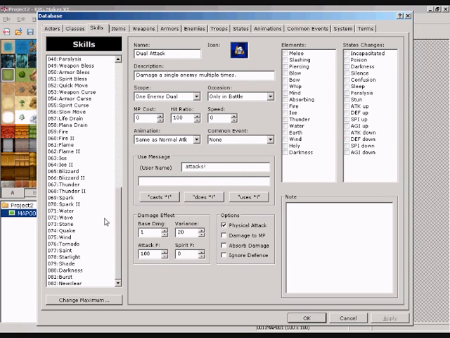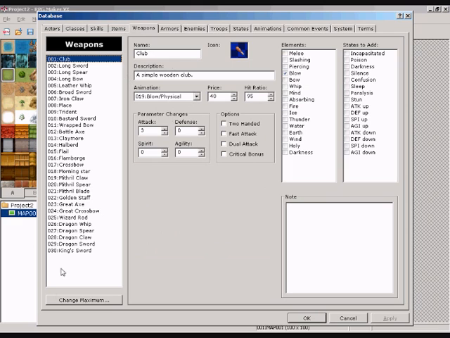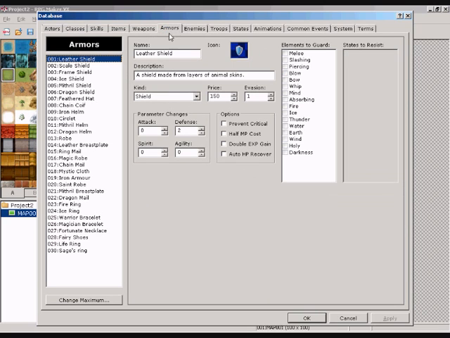Skills, these are all skills people can learn, and you can change what level they'll learn it at if they're a certain class and all that good stuff. And you can obviously change the maximum on that as well. Items, change maximum, make your own items. You have a whole bunch of things to choose from. Weapons, make your own weapons. Lots of stuff to choose from.